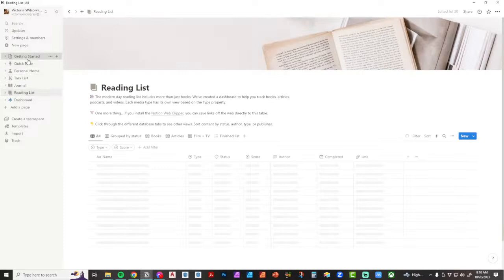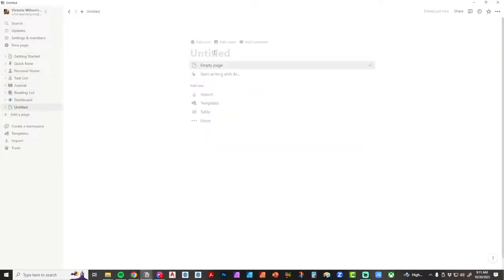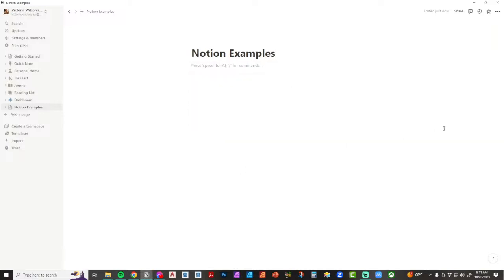The easiest way to lump those together is if you add a page, and it comes up like this. And we're just going to say Notion examples. Okay, and then you don't have to click any of these. This is where it wants to start you out with blocks. If you don't need a block, just click anywhere, and then you have a blank page, right?